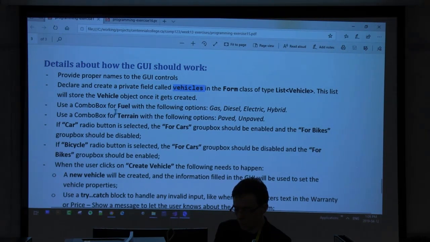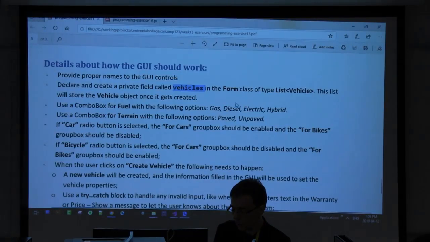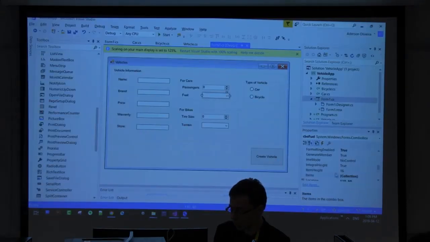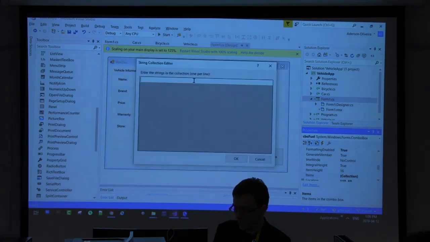So use a combo box. Okay, so we forgot something there in the UI. We didn't set the options there. Let's go back to the UI. For fuel, we're going to have gas, diesel, electric, and hybrid. So we're going to go to the items. There's a collection of items. You can add them manually because we know them up front.